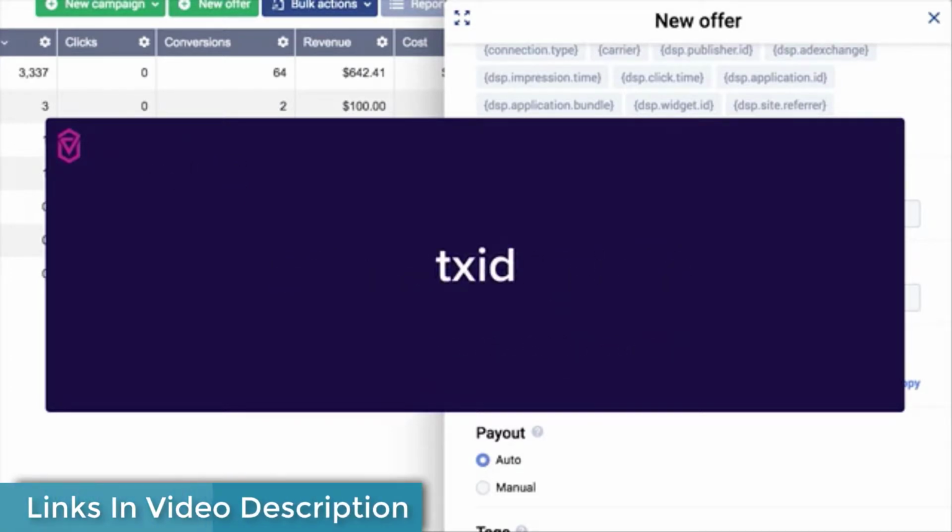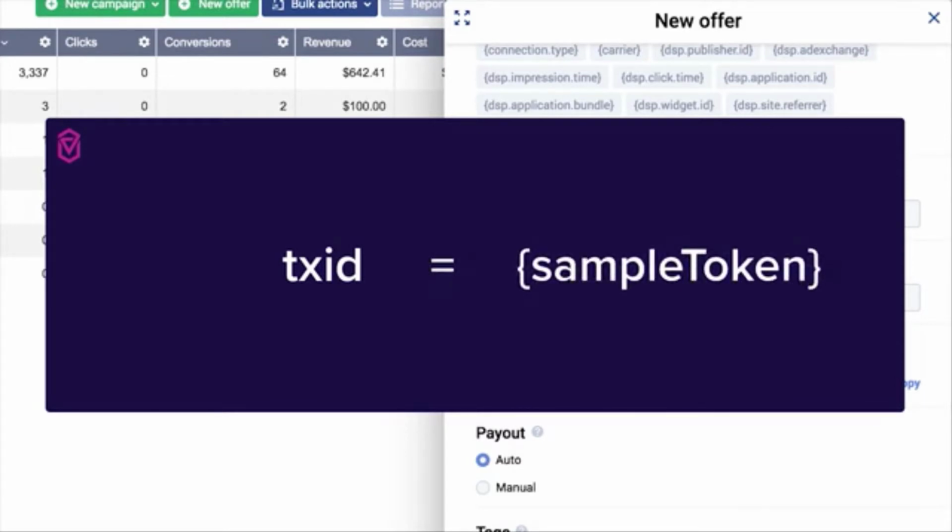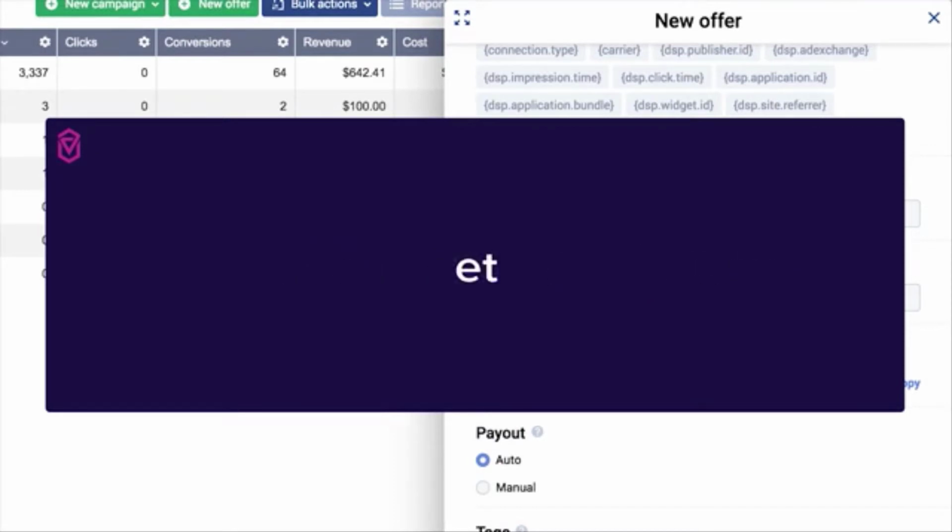The TXID parameter is used to pass a unique transaction ID for each conversion and may be needed if you want to track upsells. You can use a token if your network supports it, or you can specify the transaction ID by typing a static value. If you would like to learn how to use the ET parameter, check out our video about custom conversion tracking.